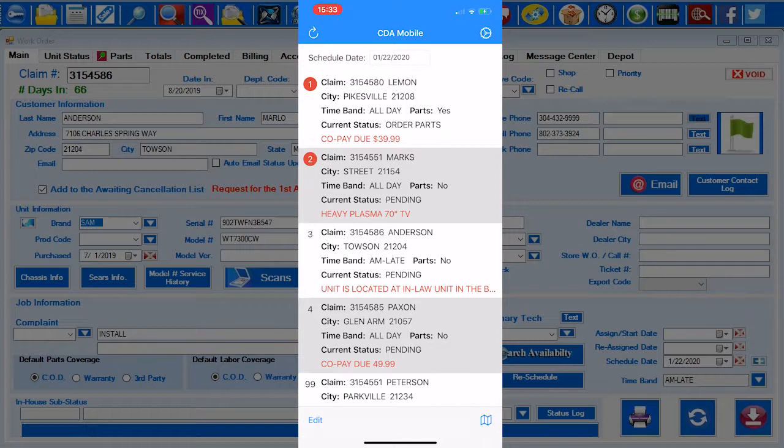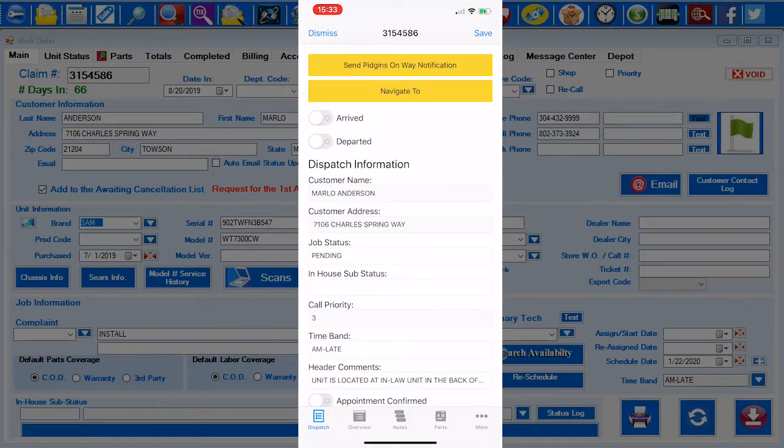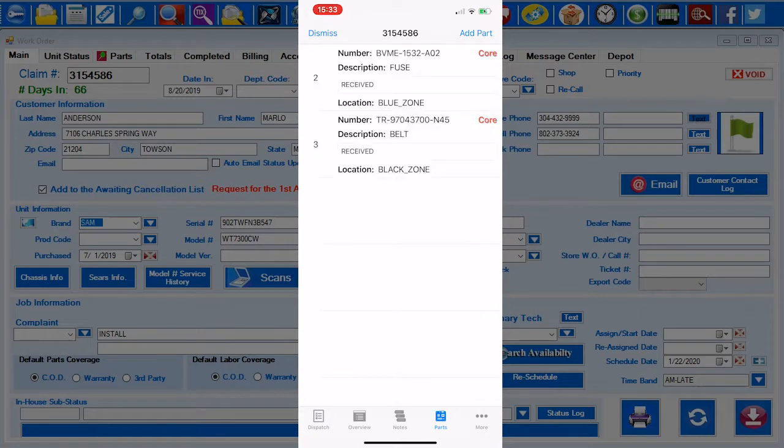So what I'm going to do is I'm going to click on the third ticket down here, which is the one for Mr. Anderson. So we're going to click on that. And then at the bottom right, we're going to click on the parts tab. And then it's going to load two parts. And so we're going to notice first off that both these parts have a core, so we flagged it.